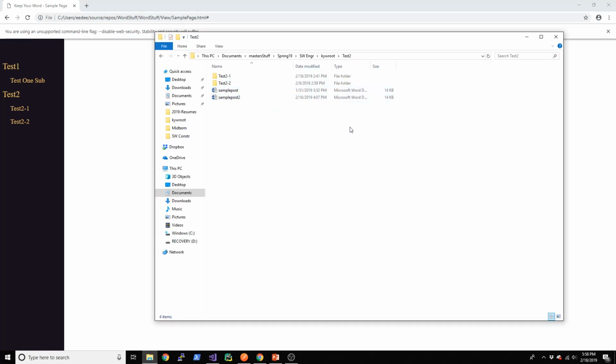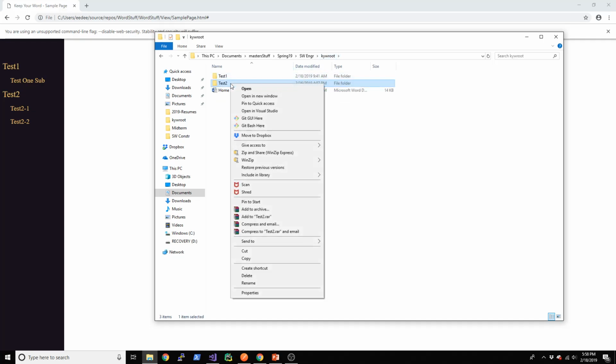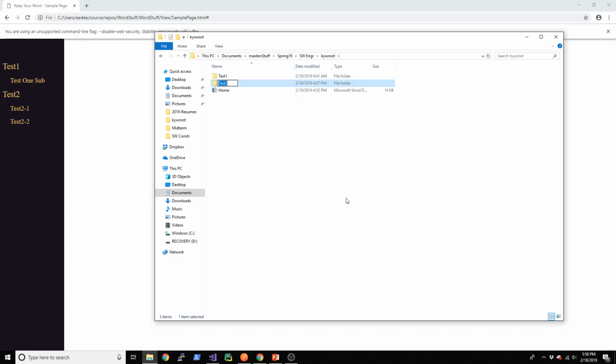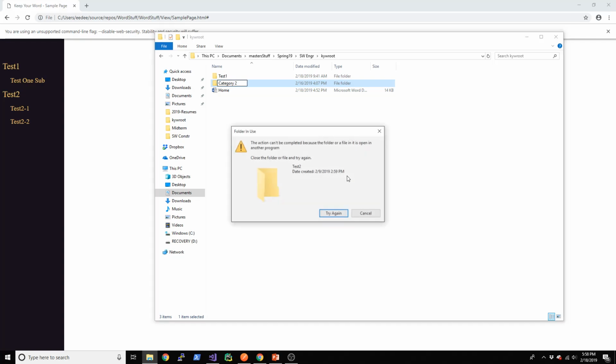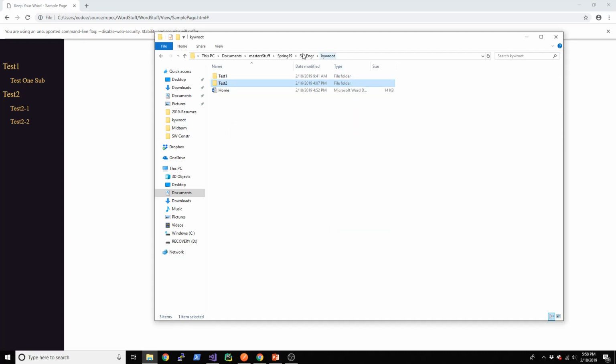The point of this is to make administering and creating a website easier. For example, if I wanted to rename a category, instead of test 2, I'm going to call it category 2. Okay, so that kind of sucks. I'll give you a different example. The reason that didn't work is that since it's loaded right now, it won't let me change this, but I do know that this will work.